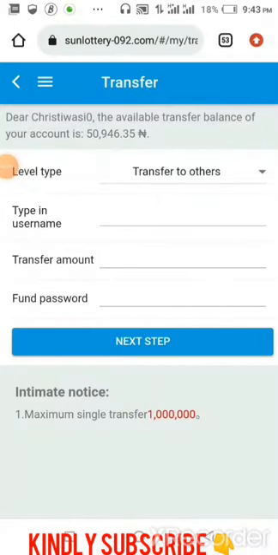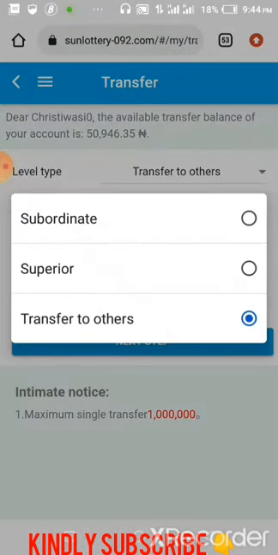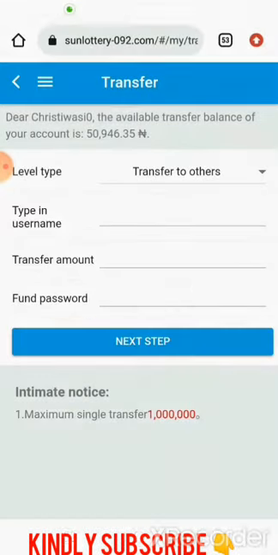If the person whose referral link you used is the one you want to transfer money to, use superior. And if the person doesn't use your referral link, like a friend or anybody from anywhere else, you use transfer to others. You enter the amount, then the username of the person you are sending it to, in as much as that person is also a member of SUNLOTERY. Okay, so that is for that.